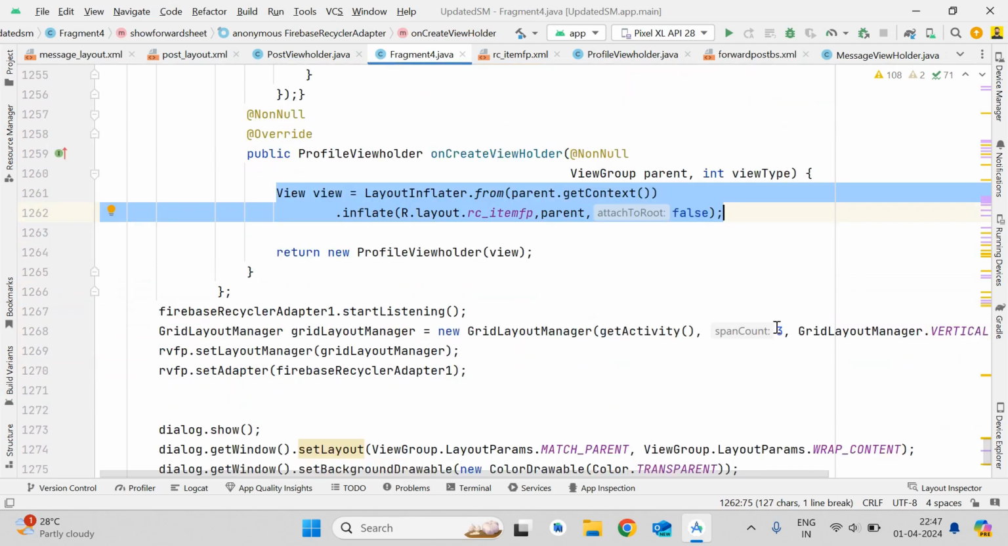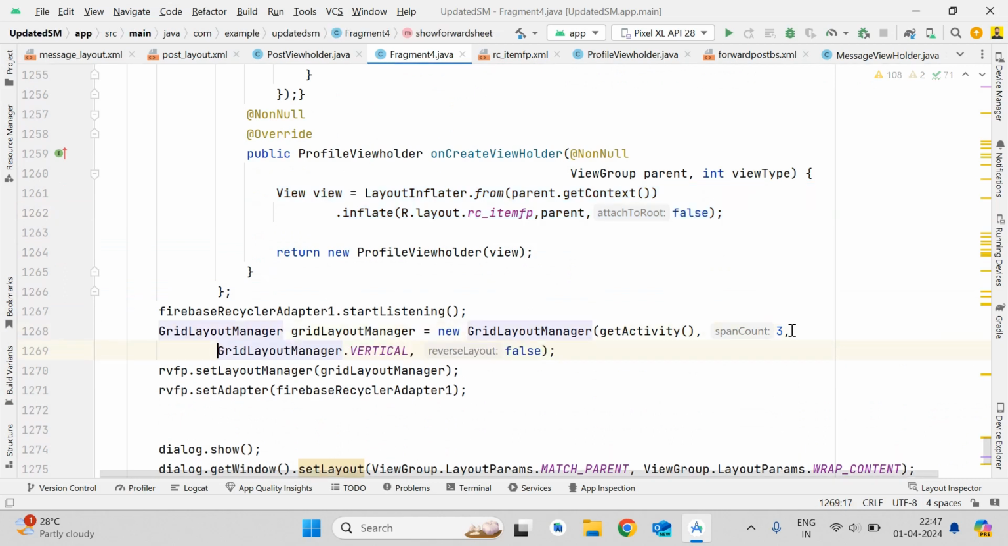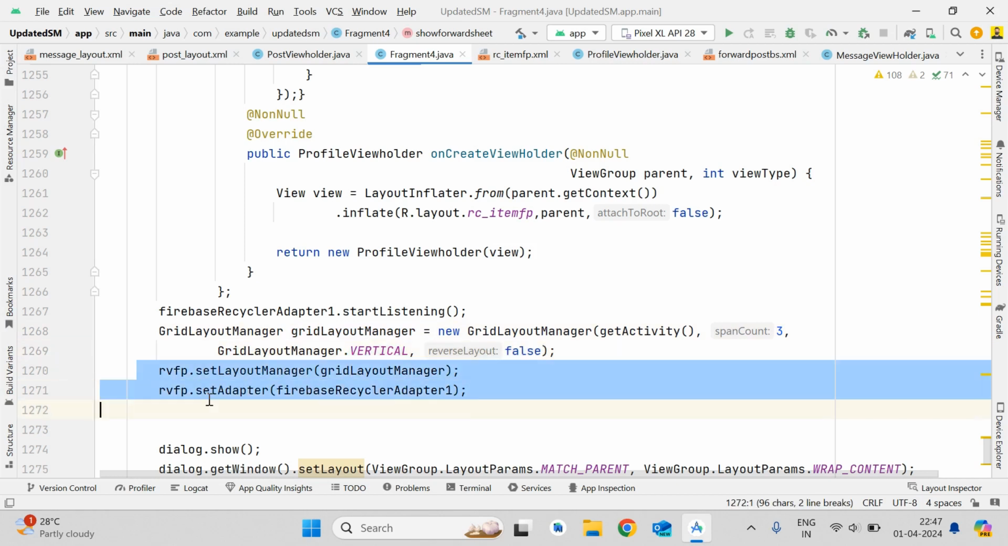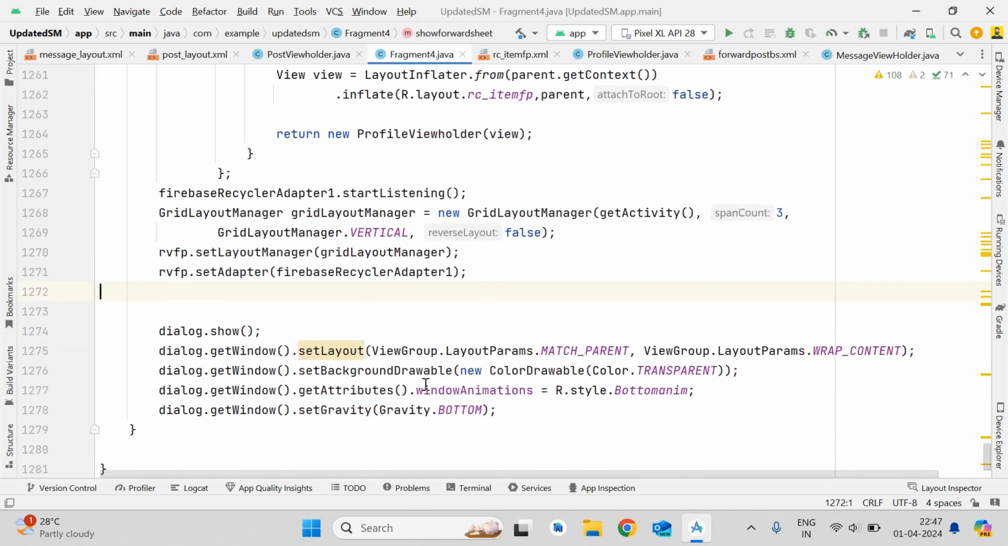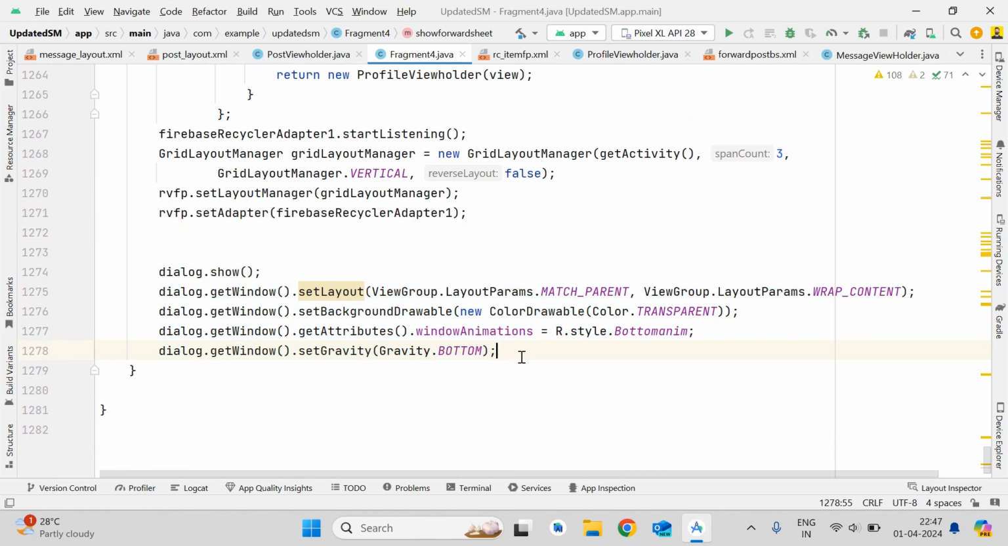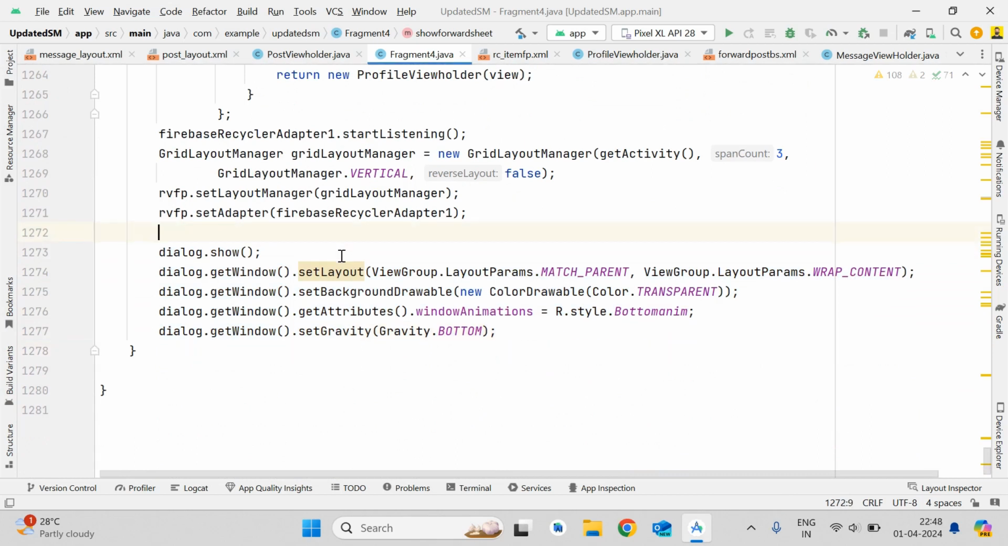And after that, the main part comes here, that how we can show it in 3 items in a row. We can achieve it by using grid layout manager. Then we will pass a span count 3, grid layout vertical, reverse layout false, and then simply write down this. And in the end, you have to write down this part of code for simply handling the bottom sheet, okay. So now after implementing this part of code, we have successfully sent the image to the specific user.